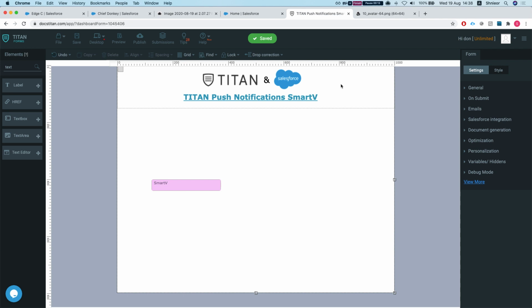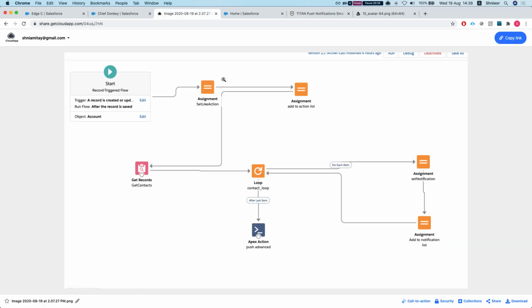So the advanced push notification will give you the option to set actions on the notification. So let's say someone gets a notification, you can click on an action and go to a URL and stuff like that. All right, so let me show you the schema, pretty much how this thing works, and you can change it around however you like.